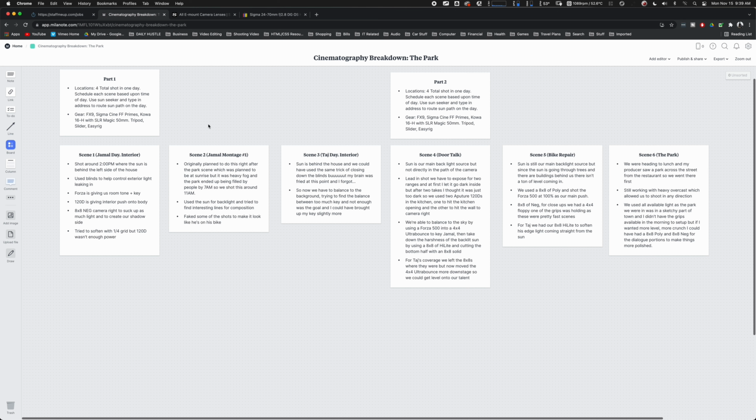So this is sort of Milanote. Milanote, if you're not familiar with it, is a great collaboration tool and pre-production tool that I use. I think this is part 1 of 2. Part 1 is going to go through three scenes, and I guess we'll just go through the gist of it.